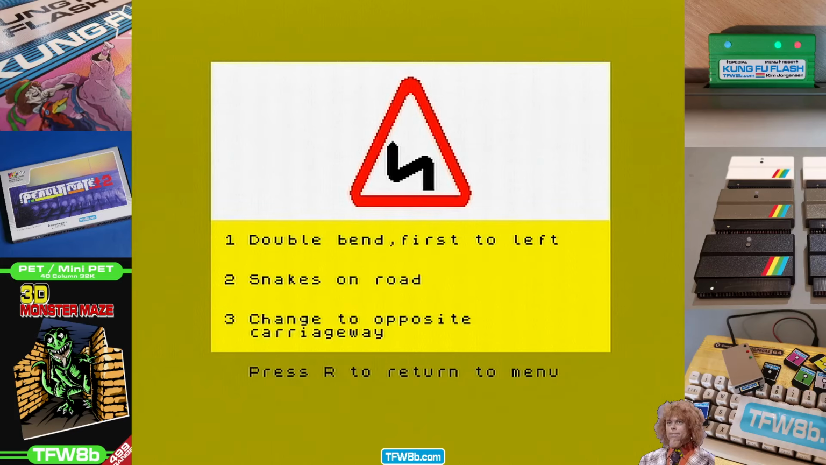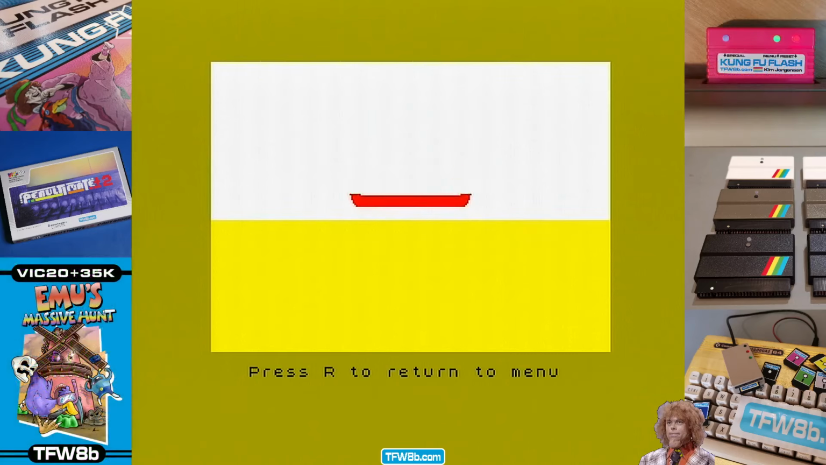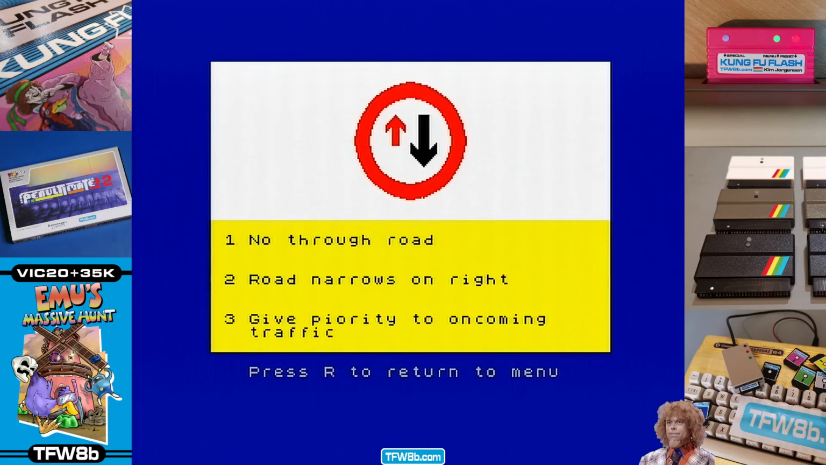Snakes on the road again. Oh, I made a video. There was a slow worm in a bush outside my gaff. They have priority over there on the wrong side of the road.